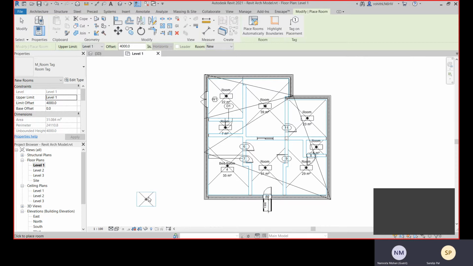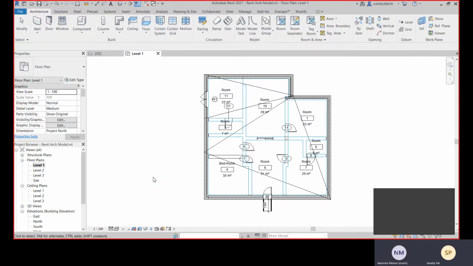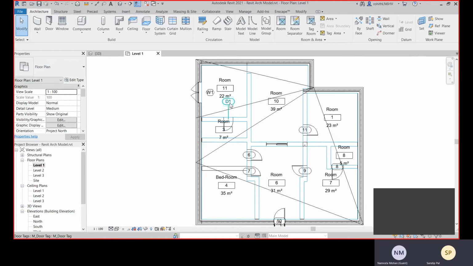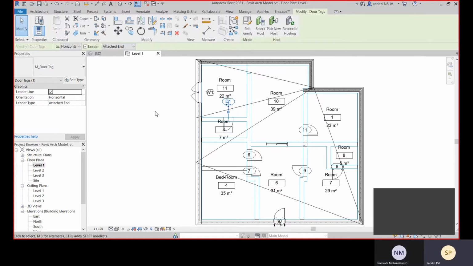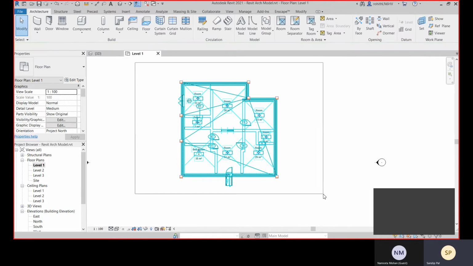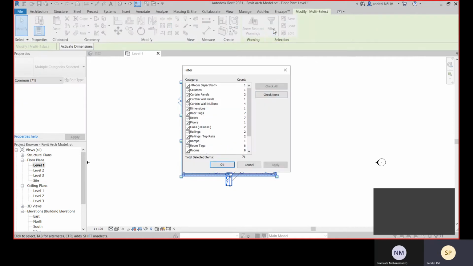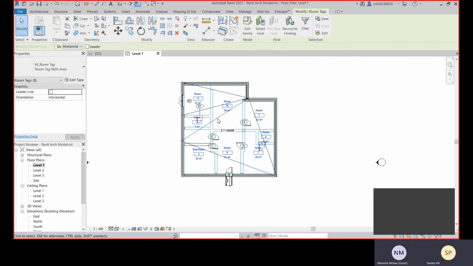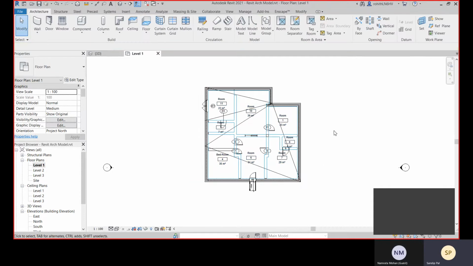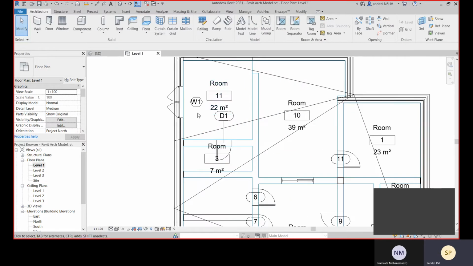And also, when you selected the whole drawing, if I only want to select all the doors or all the tags, these tags only you want to select. So for that, select everything and go with this filter. Check done, and there you specify what you want to select. And then this filter. Now here you can see that we are having this room tag with this area only.